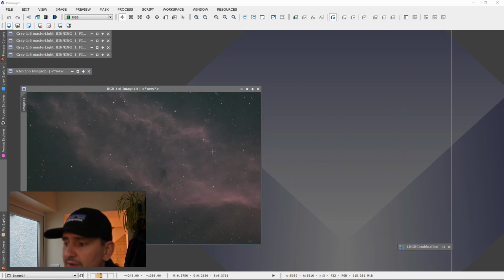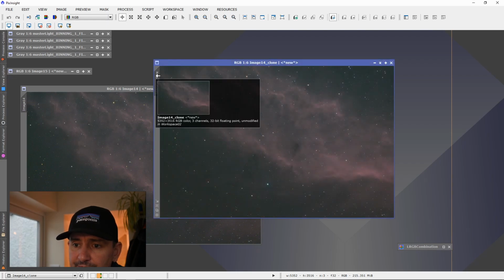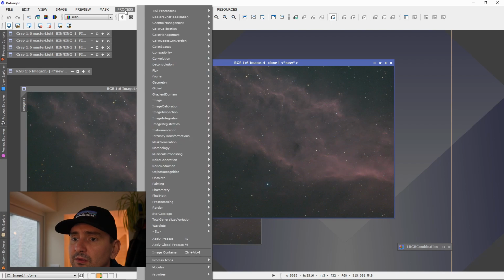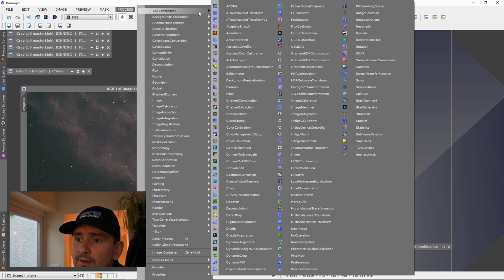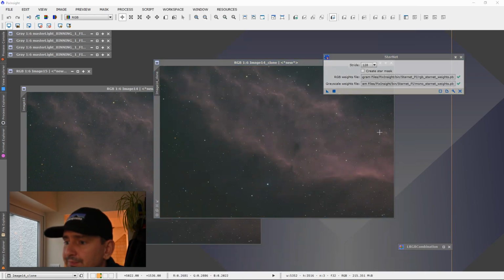So with this, we can get rid of this now. I'll just minimize that. I want to copy this, so to do that I can just make a clone of it. So with this clone I'm now going to get rid of the stars. So we go all processes, where is it, StarNet.